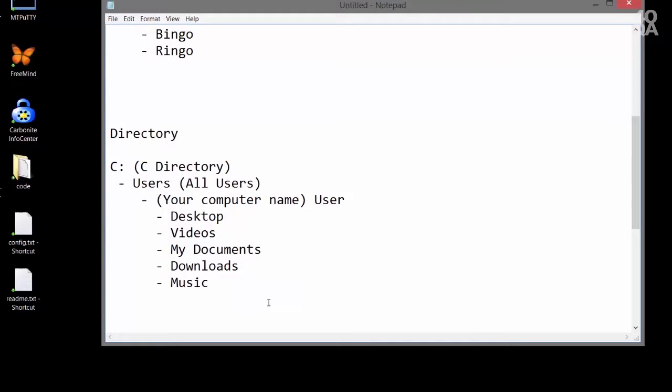Now, there is a code word, quote unquote, on how to write this. So the way to go to desktop, I told you C directory, or drive, really. I don't want to call it C directory, C drive. So C drive.